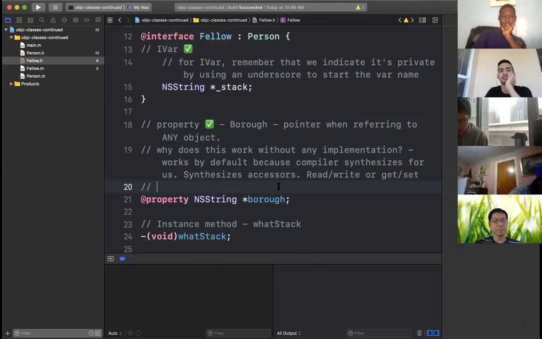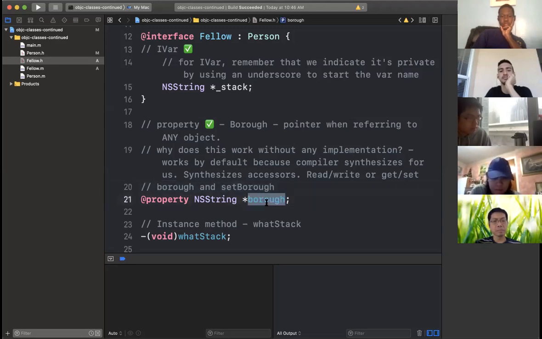Jason suggests we're gonna have stuff called get burrow, set burrow. We're close. So the convention will be for your read, it's just the name of the property, unless you rename it. And for your write, it's set and then capital letter, the name of the property.